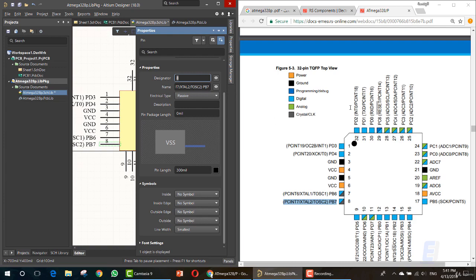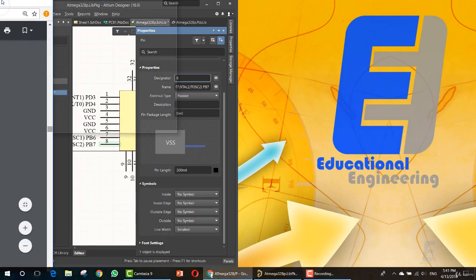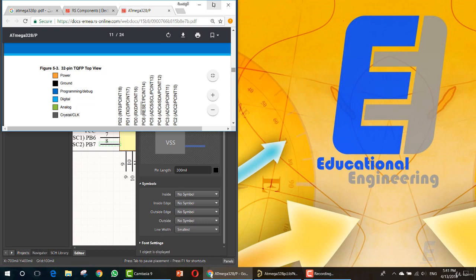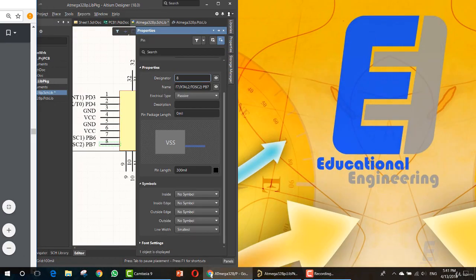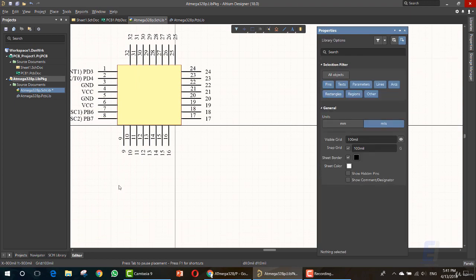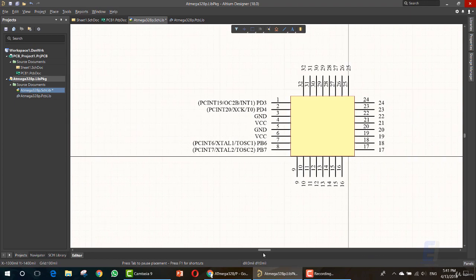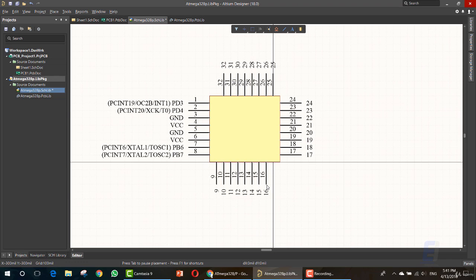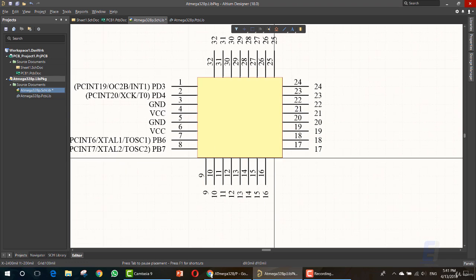As you can see, I'll do it for the rest of these pins, but I'll increase the screen size because I have two screens. Now I have the PDF file on my other screen. I can simply double click and copy. Okay, let me do it.